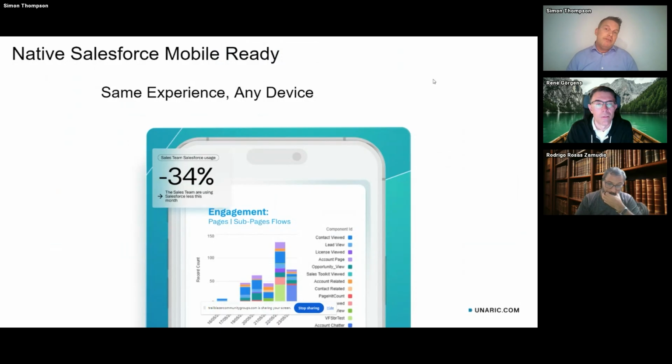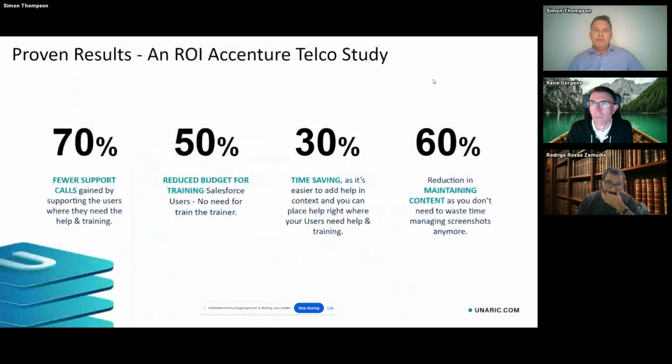But the important thing is whether a user logs into Salesforce through a browser or whether they log in through a mobile device, they get the same experience. They get access to exactly the same content, very contextual, just like we've been talking about.